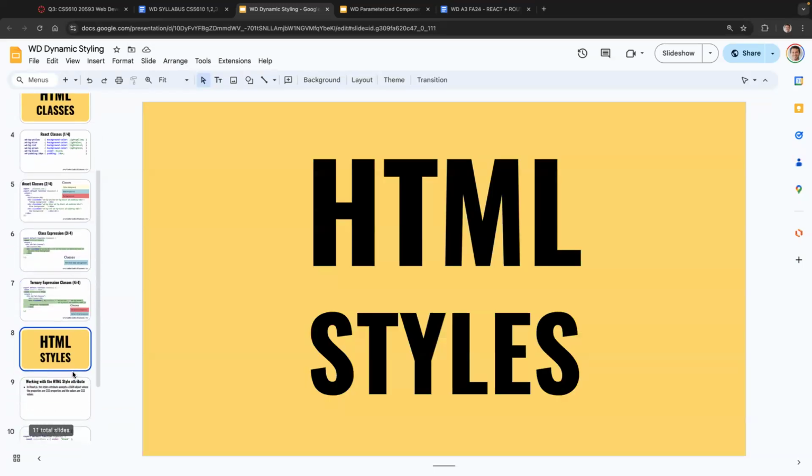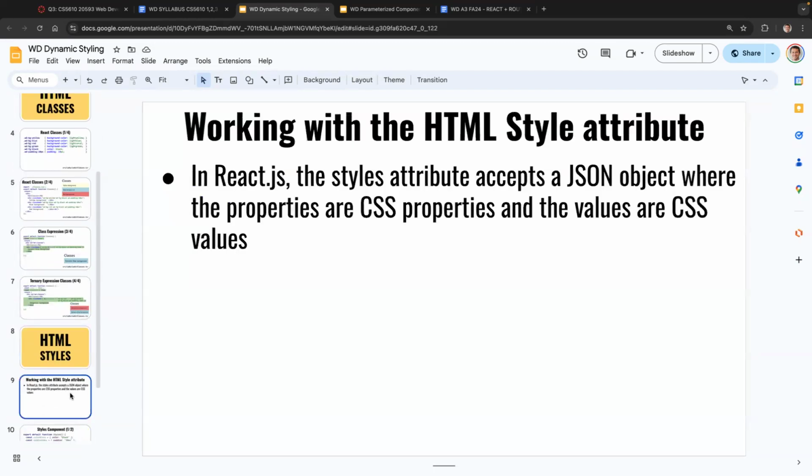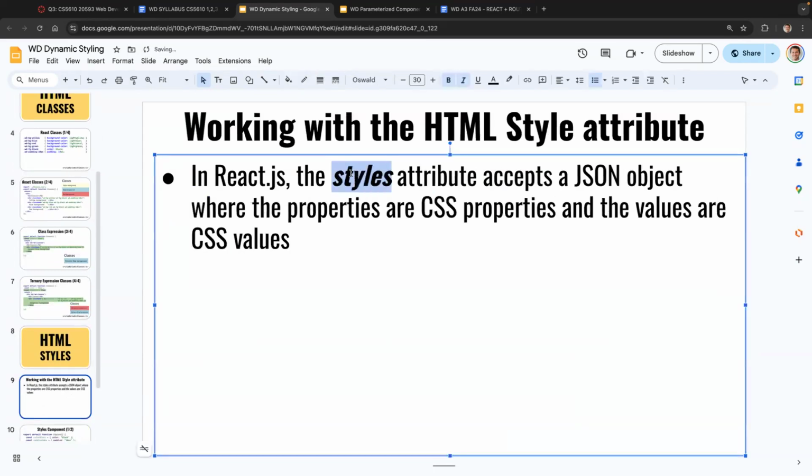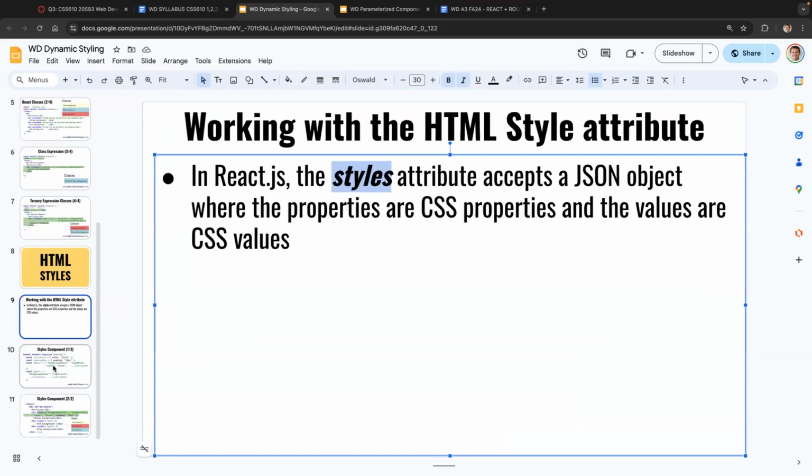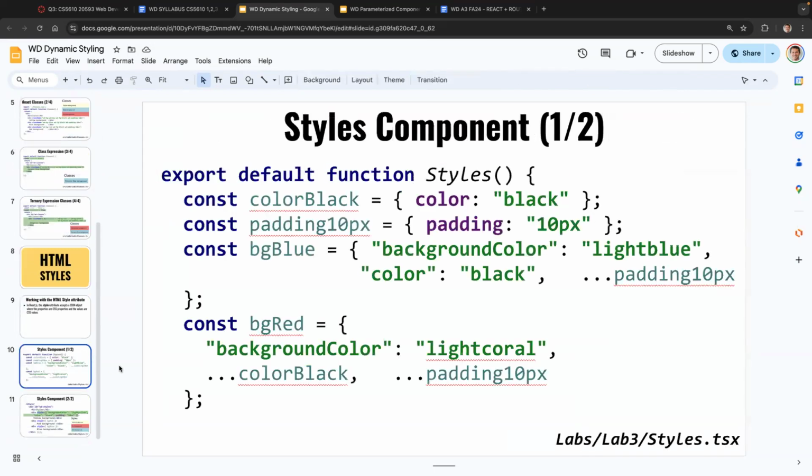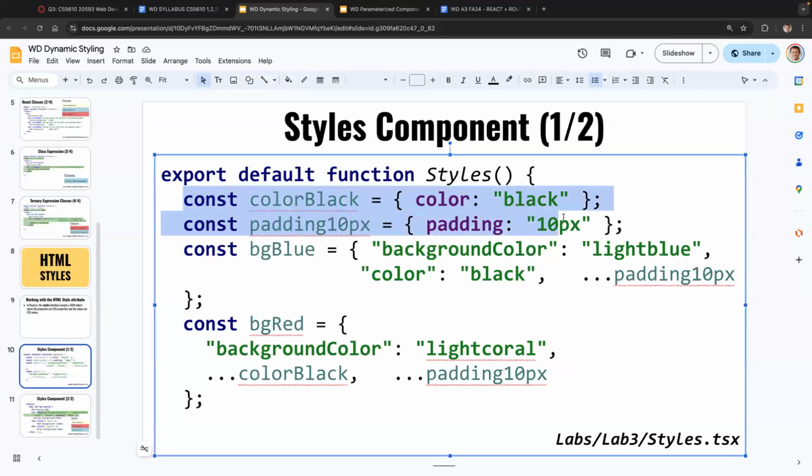All right, so let's take a look at HTML styles. As we've discussed in prior examples, we can use the style attribute in React components to style a particular element, and it takes the syntax of a JSON object. So, for instance, here we are defining several JSON objects. This one has a property of color and then the string value black. Here we have another, padding 10px, 10 pixels.